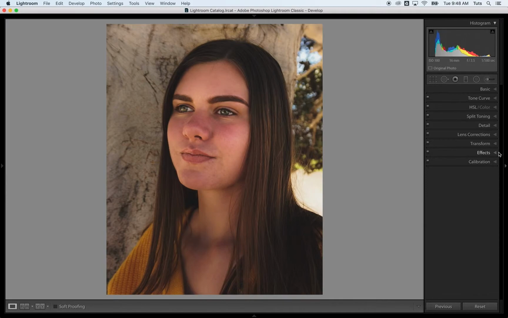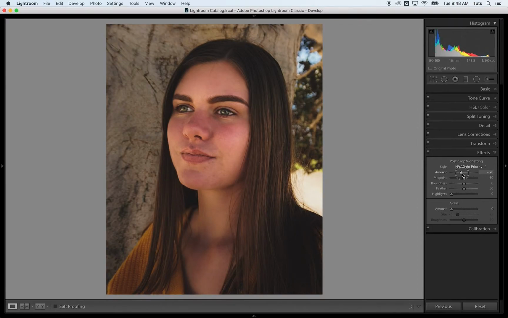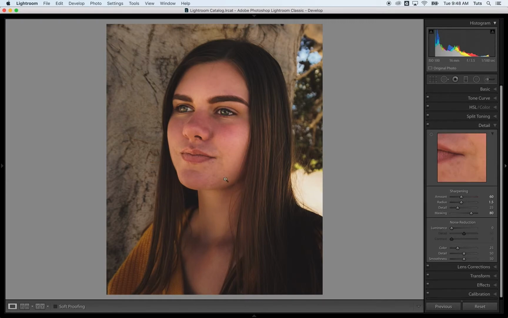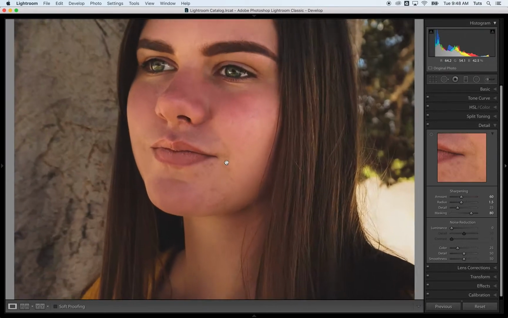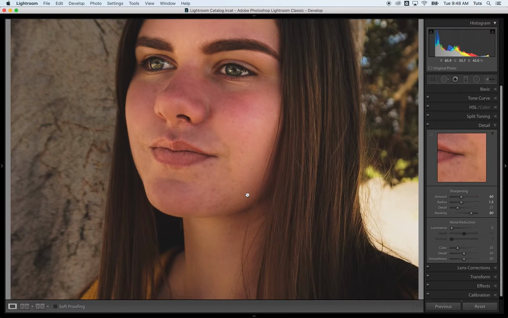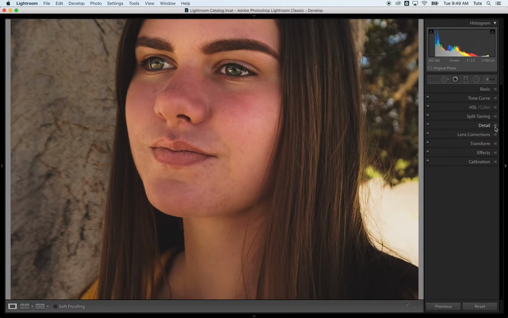Let's come down to our effects. I'm going to add a little post-crop vignetting to the left, just to darken the edge, focusing again on our subject here. We can also look under detail. If I zoom in, there is not a lot of grain. You could do some noise reduction if there was grain. I'm going to leave it off. If you're going for a film look, you might add some grain, but there we go.